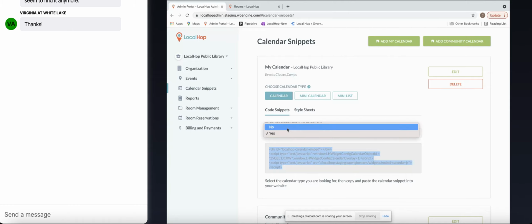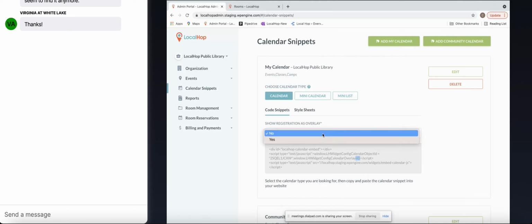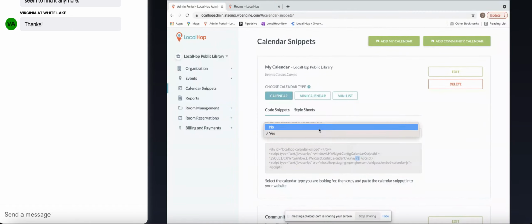So right here you can see I have this overlay equals 0, and if I change it to yes, you can see how that changes to overlay equals 1. So just be aware of that if you're already using LocalHop, and if you are going to start using LocalHop and start using the calendar snippets, make sure you decide which one you want to use before you copy and paste it. You can always change it, but that's just an FYI.